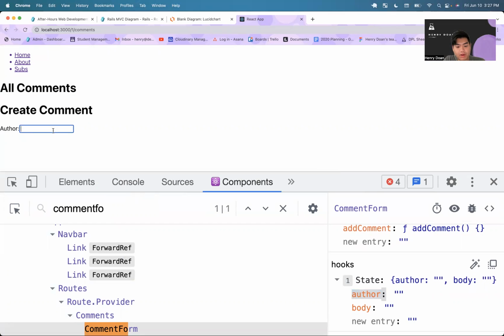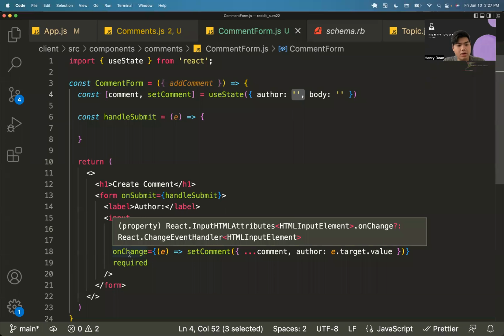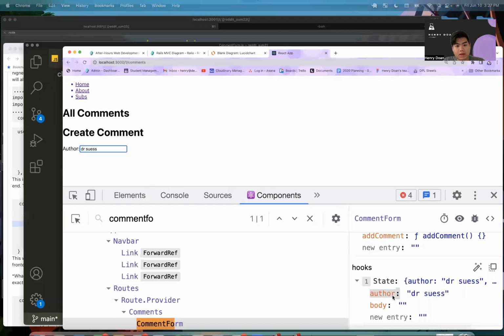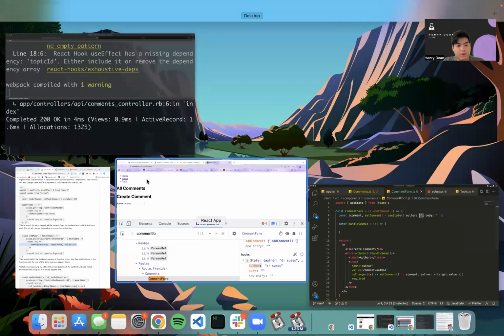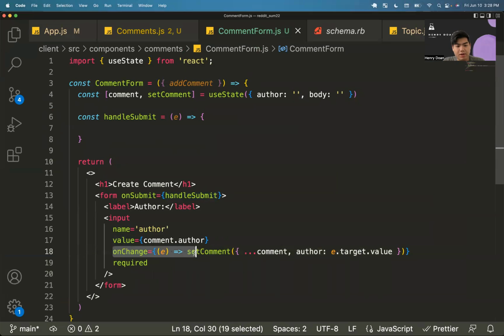Whatever I type in here of Dr. Seuss, you can see that it will update it within my state. So if you do this correctly, whatever you type in would also store within your state here. If there is an error where it doesn't do that, or it doesn't allow you to type, that means that you messed something up on this particular line of code, or you're not referencing something correctly. So double check on this, make sure that the pattern is the same so you can have that working. That will handle for author.